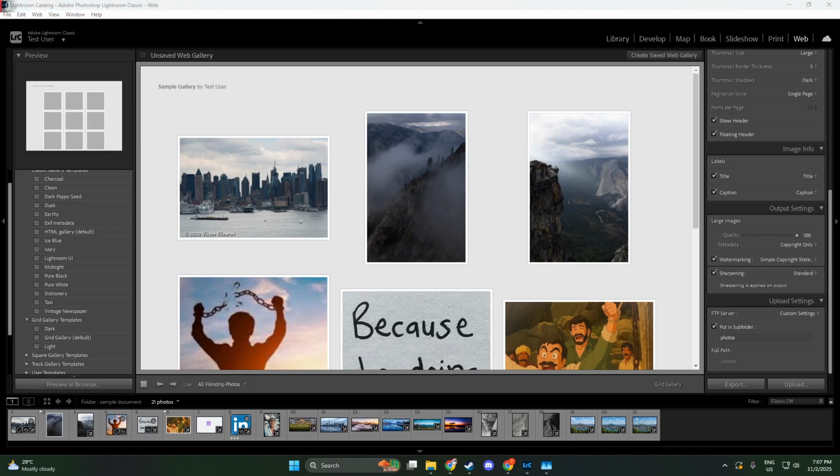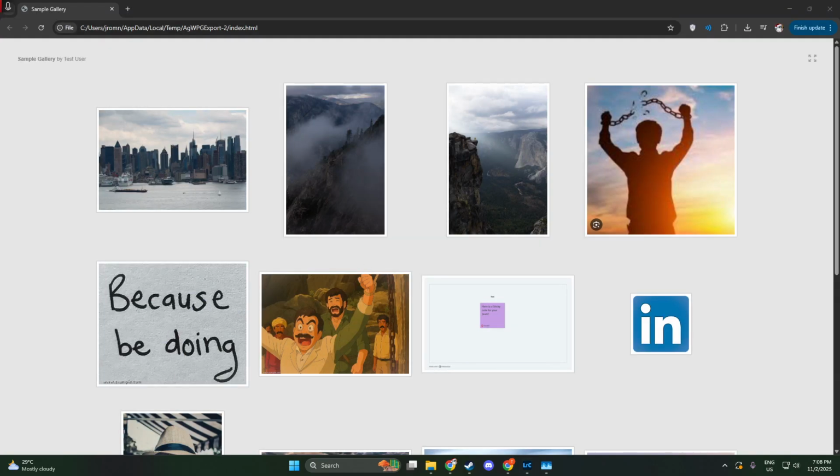To wrap it up, Lightroom Classic allows you to preview your web gallery before going live. In the Web module, click on Preview in Browser to see exactly how it will appear to your audience. Take this moment to spot any final adjustments needed before your gallery is officially live. And there you have it. Crafting a stunning web photo gallery in Lightroom Classic is that straightforward.